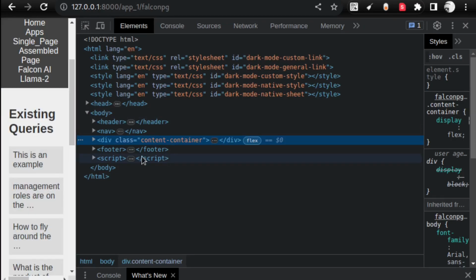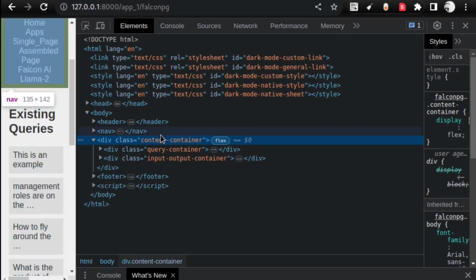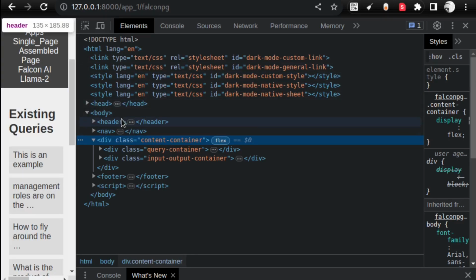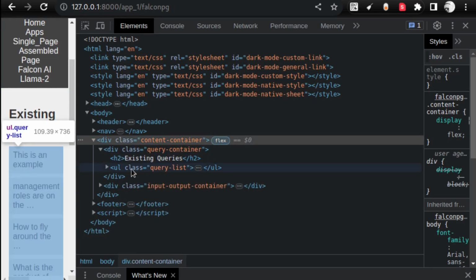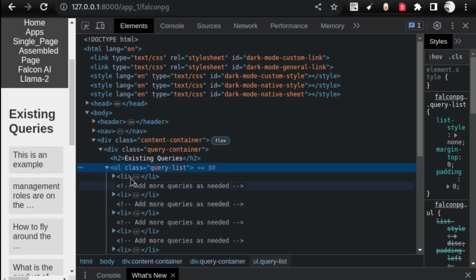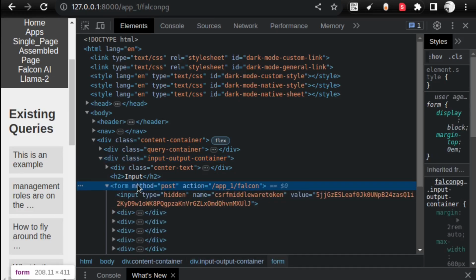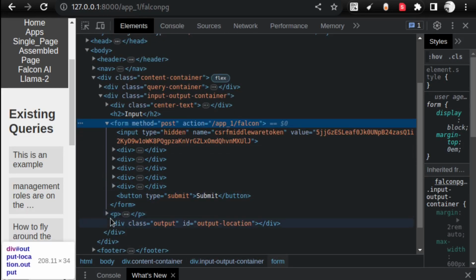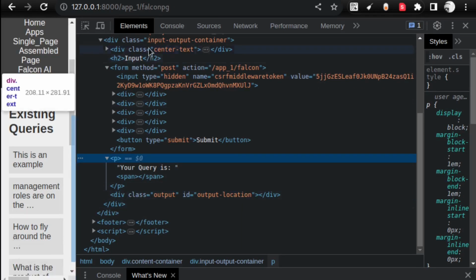These are all very basics, but it is important that you understand. So if I click this, you will see that there is a content container. Above this is the header, and below this is the footer. If you open this, you will have the existing query and the list of queries here. And if you open this, you will have the center text, the input, and the post form, which has the various fields, and the output. So this is the output that you will see.